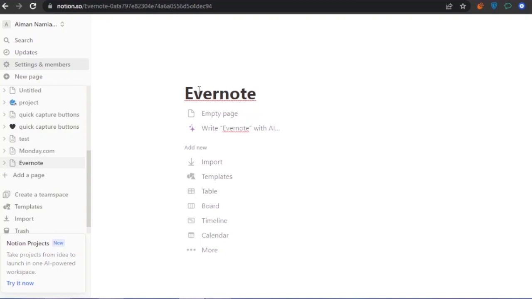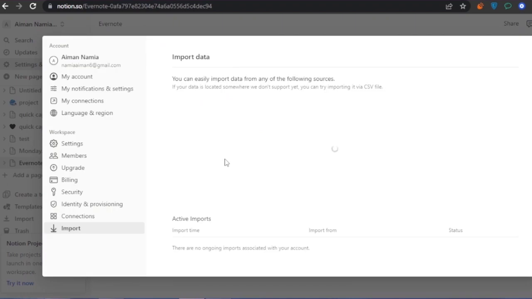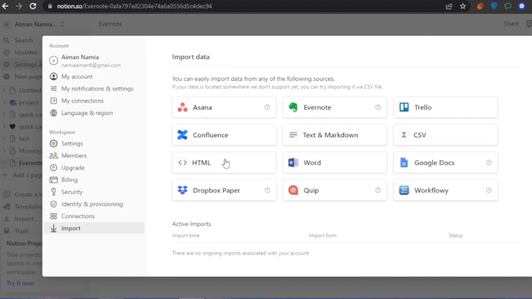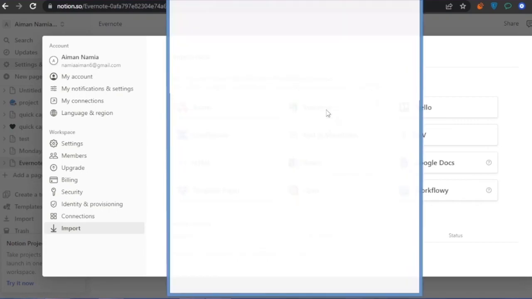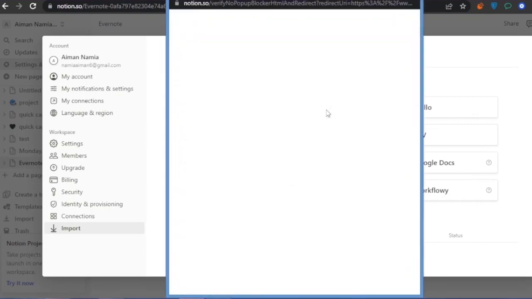So now what you're going to do is import the data or add an integration of Evernote into Notion. For that purpose, you have to click on this option which says import. Click on import and it will open up some apps that you can import directly into your Notion, and Evernote is one of them. Click on the option which is Evernote.